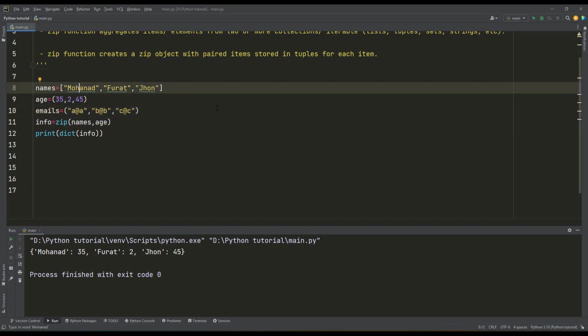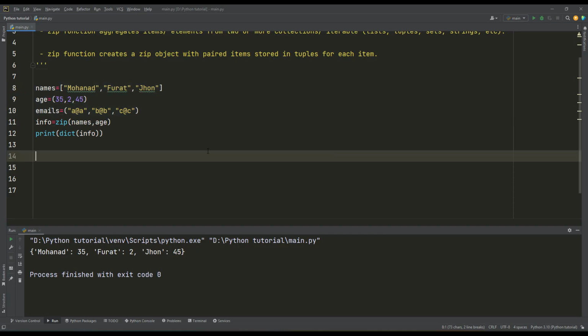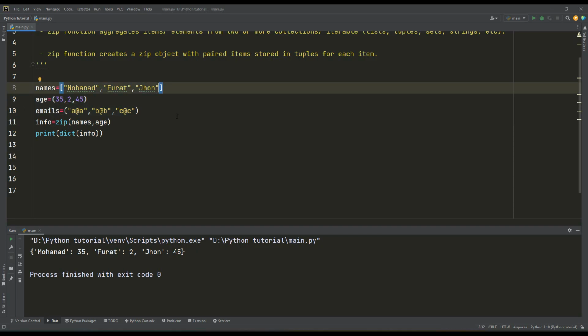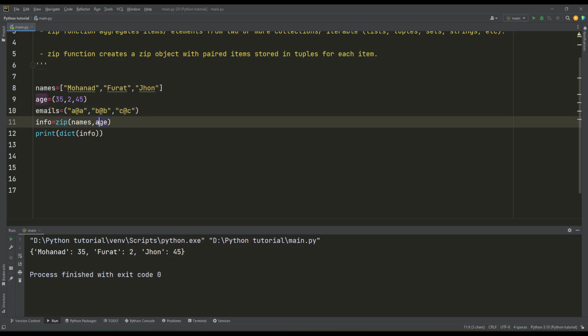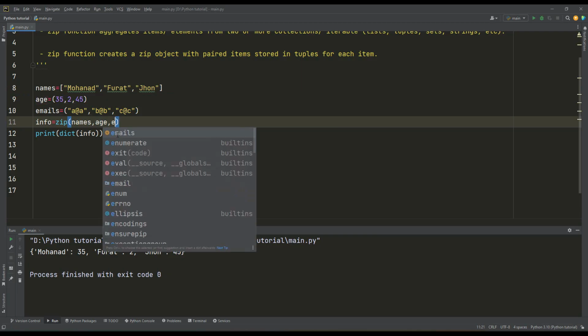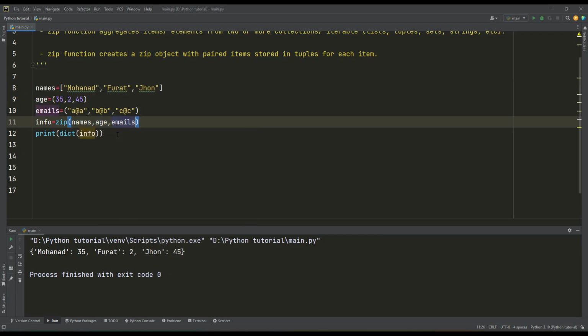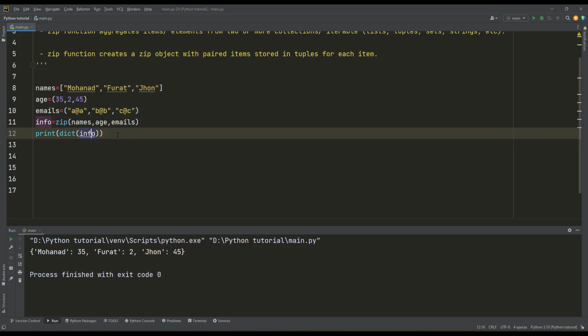Now I have heterogeneous data types. I have a list of strings, I have a tuple of numbers, and I have a list of strings. So I can also zip more than two iterable objects. I can add the emails, and I can pack this into a list.